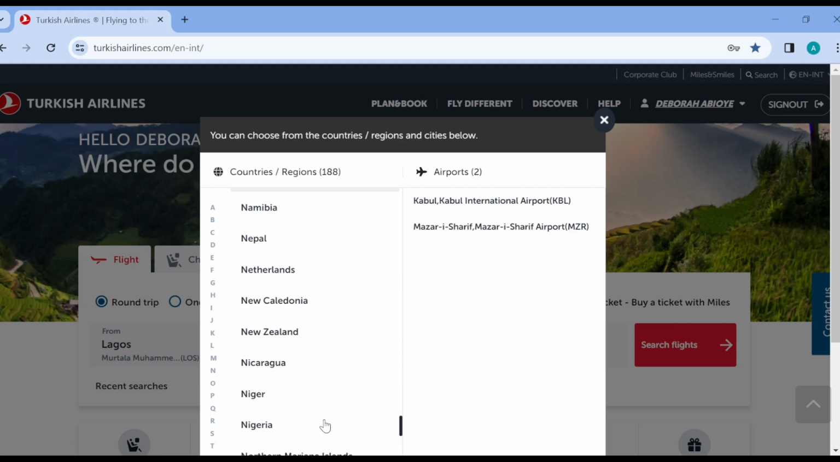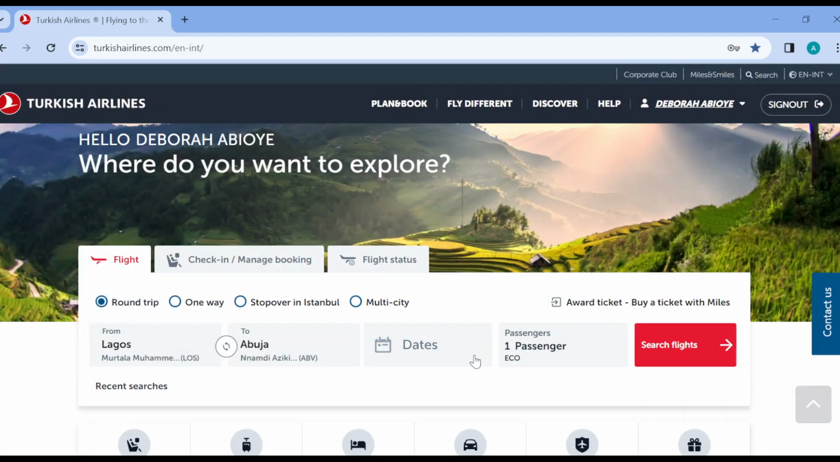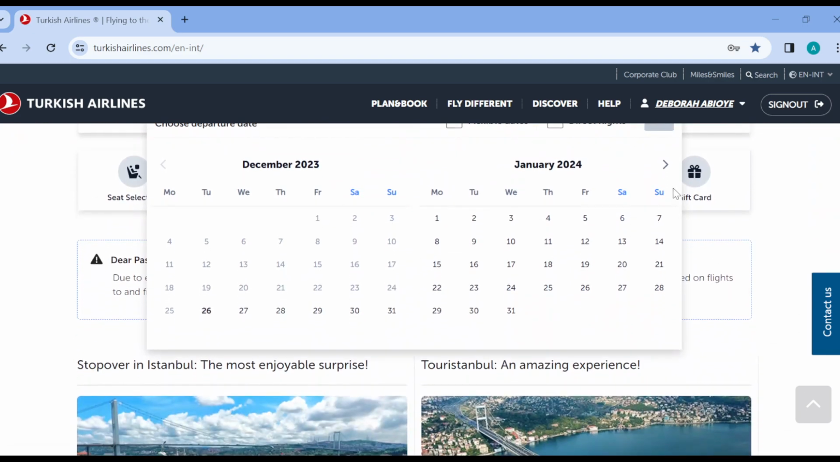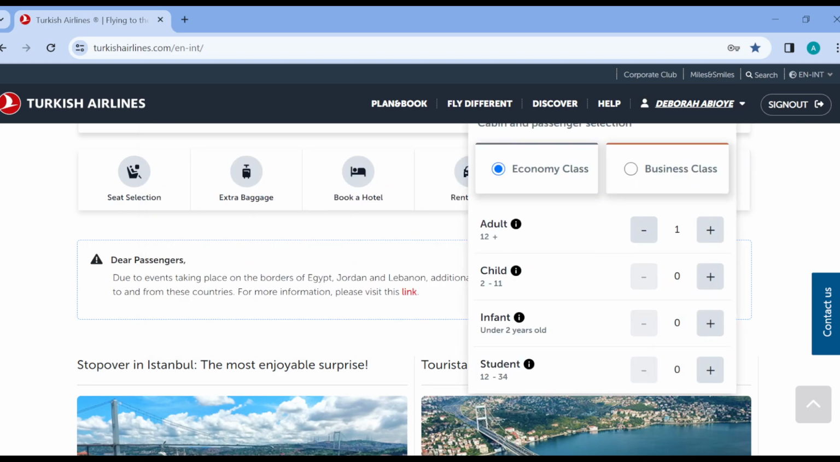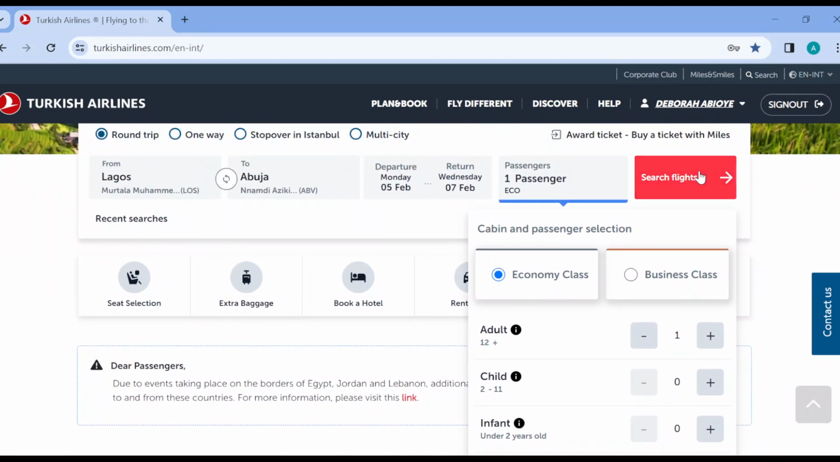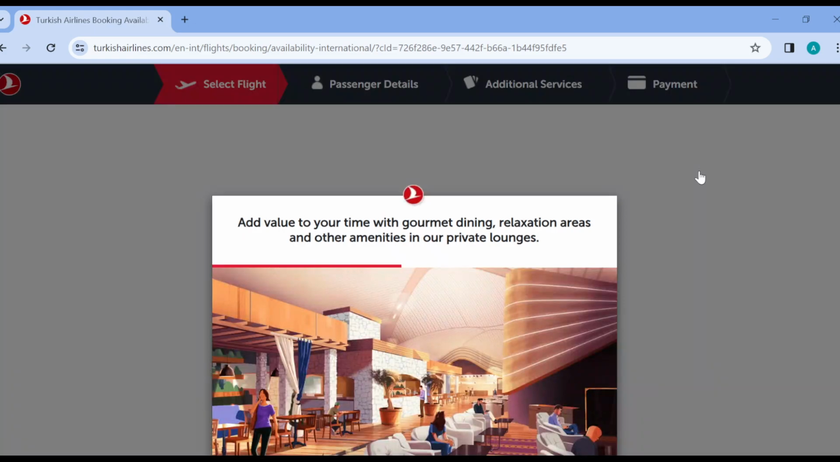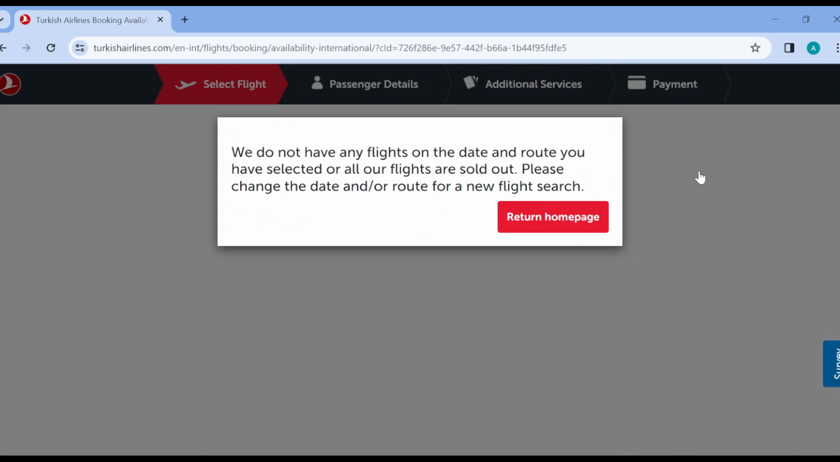All right, so once you've selected an arrival point, select a departure date as well as an arrival date. Once you've selected this, click on the OK icon, select number of passengers, click on search flights, and then you'll be directed to a page where you see all of the available flights for those days as well as your location. And currently, the location I picked does not have an available flight.